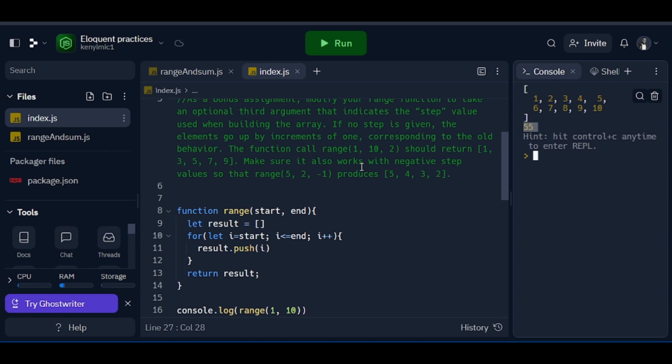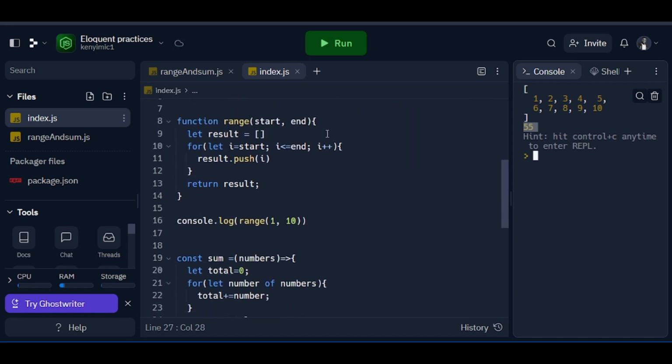Secondly, make sure that it also works with negative step values, so that range of 5 to -1 produces 5, 4, 3, 2. You see that is a little bit intense, but anyway, before we start putting all this weight in our mind, let's first come to this question and try to figure out exactly what we are going to do here in our function.